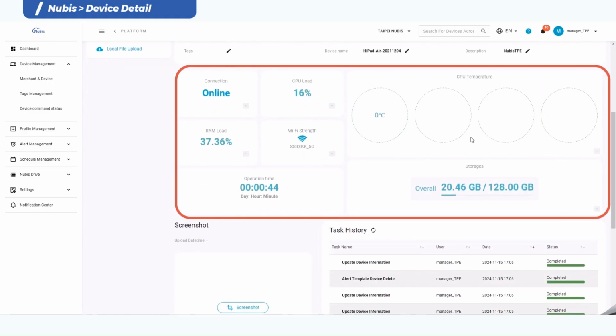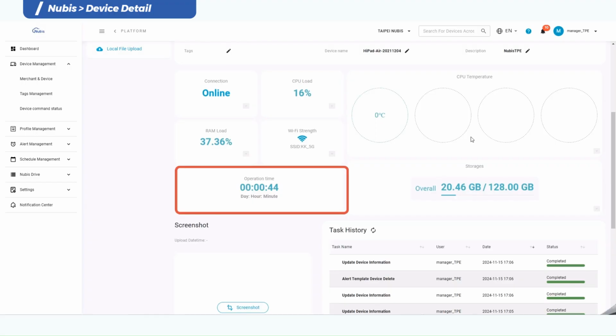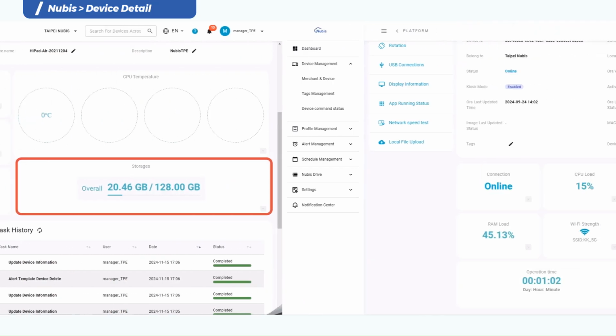The middle section of the page displays real-time data, which is updated every minute. Here, you can monitor key metrics such as connection status, CPU load, RAM usage, Wi-Fi strength, operation time, storage, and more.